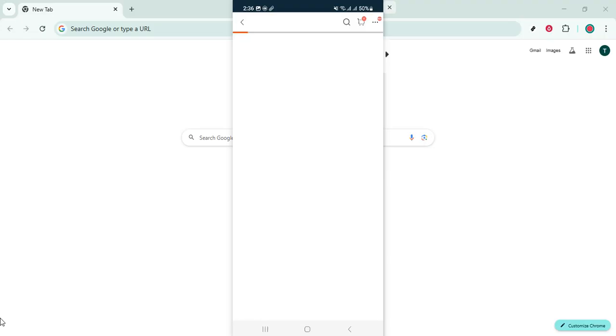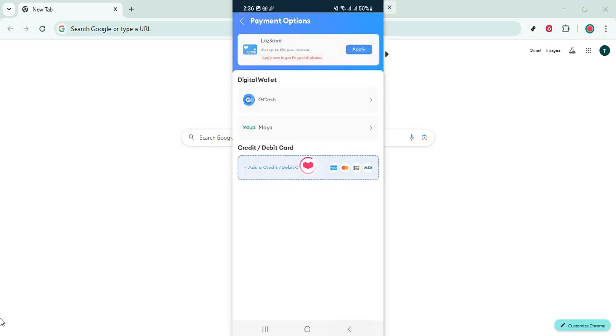Once you've updated the number, it's a good idea to glance back at the payment options screen to confirm GCash now shows the new number. The next time you check out, your payment should route through the updated GCash details without any issues.